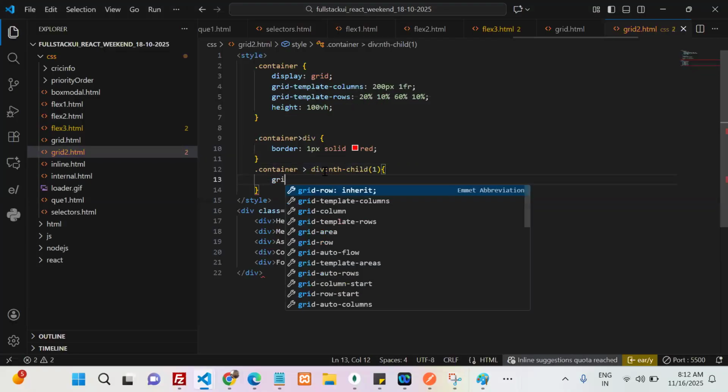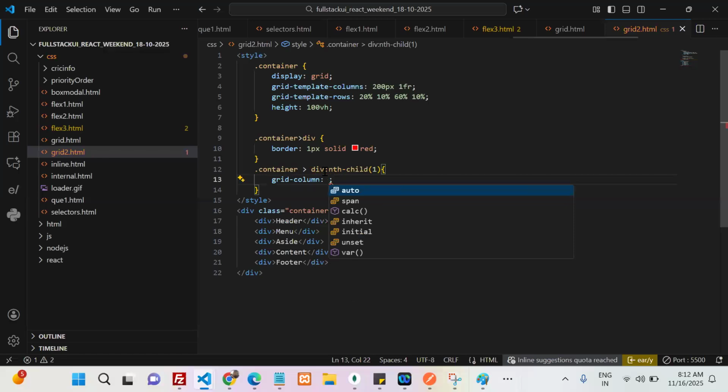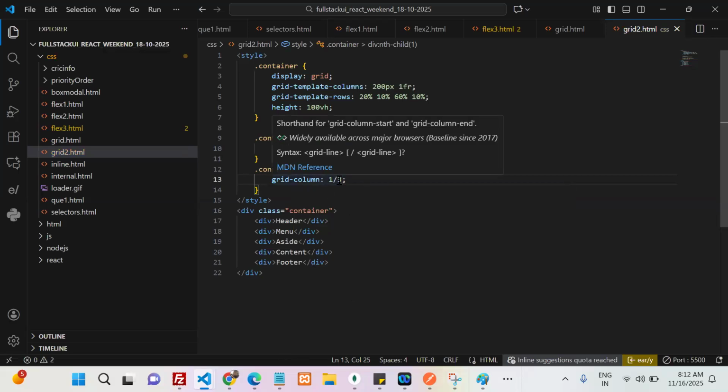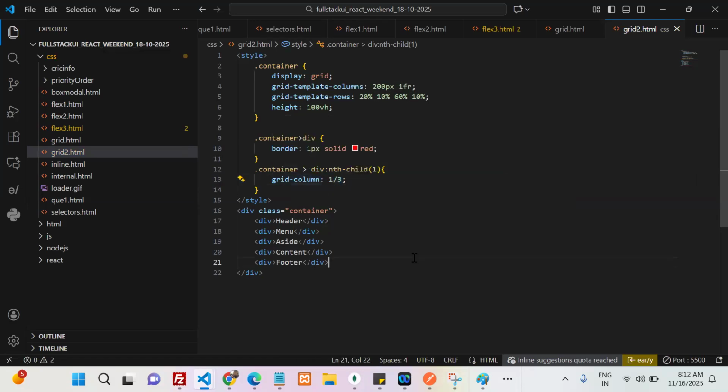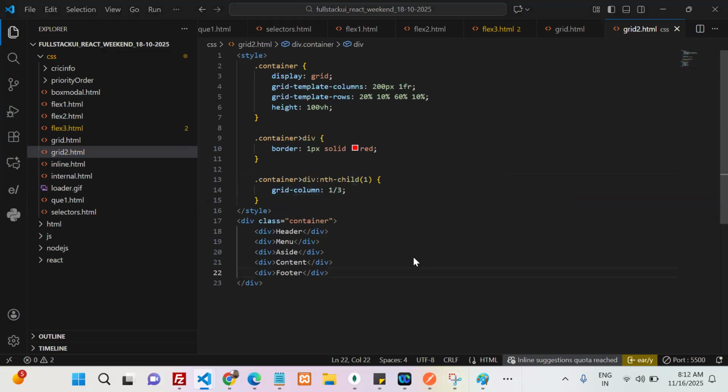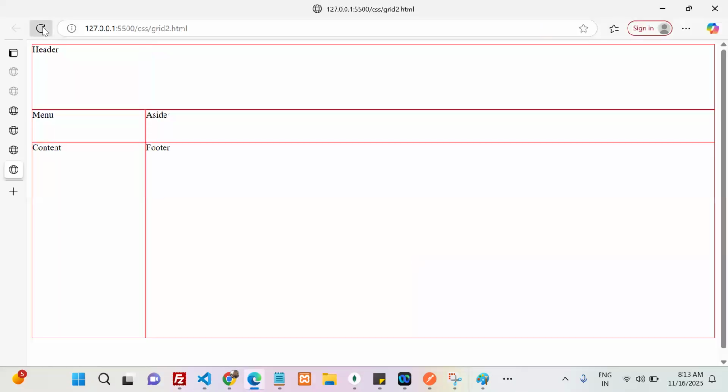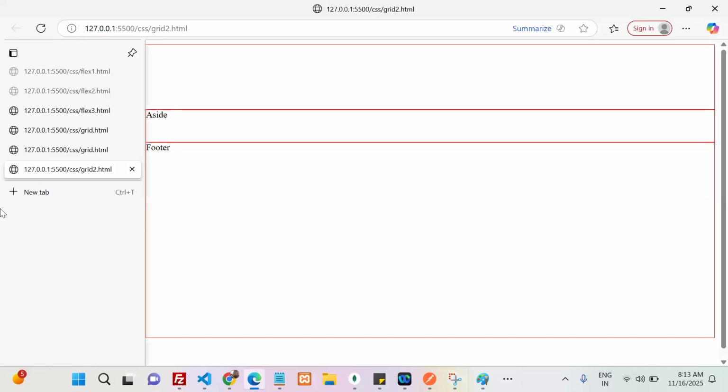So grid-column is the property for my grid items. Start from 1, ends with 3. It means the first column it started, and the end is always minus 1, so 3 minus 1 is 2. So it started at the first column and ends with the second column. That means the 2 columns are merged. Now my header is merged with 2 columns. See, grid-column.